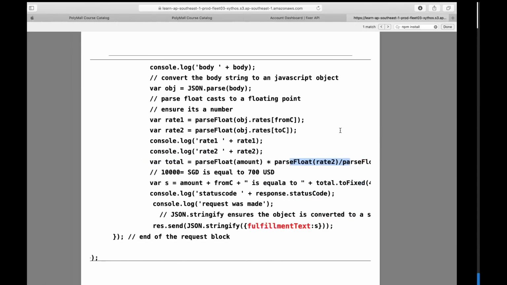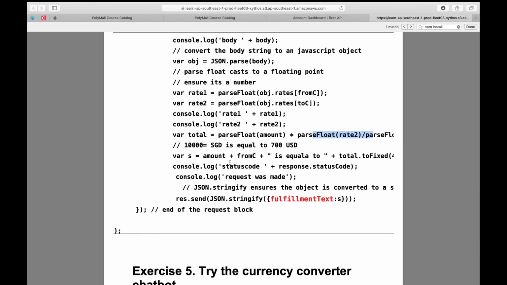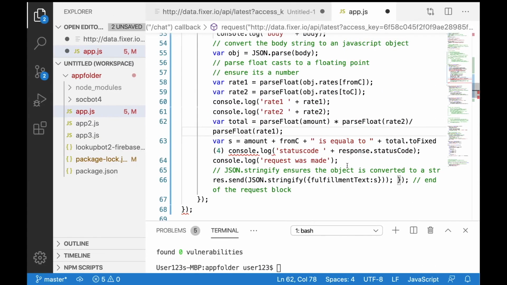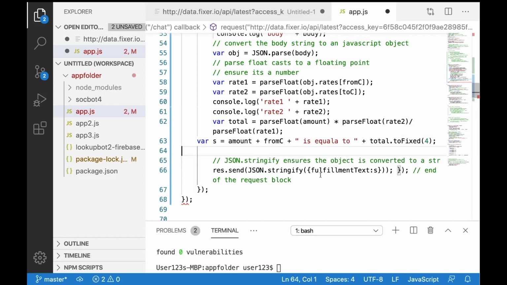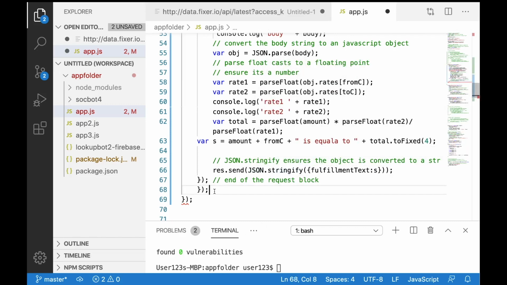And then let's format it. Okay, so here, let's just do the conversion. Just comment some of these things out. It's not really important. And then basically, we're going to just respond back with fulfillment text. Okay, this is actually extra.